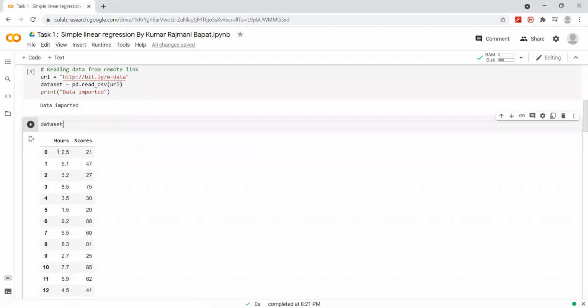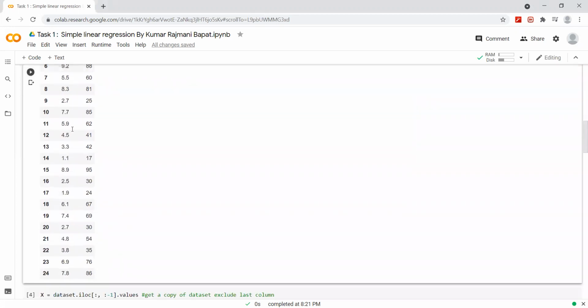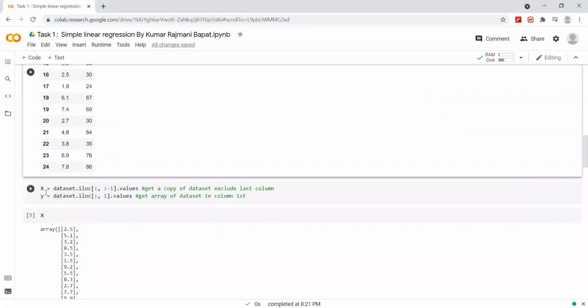Now this is our data set. What it looks like: there are hours and there are scores. Based on these hours, we are predicting the scores. We need to predict scores, and we can do it. For that, we will simply split the data.